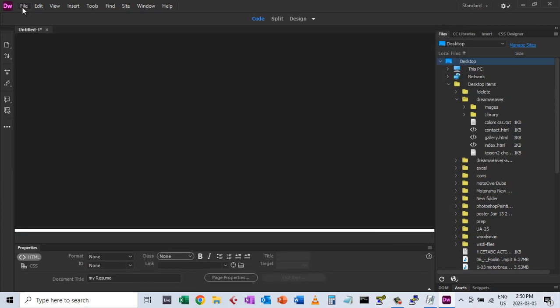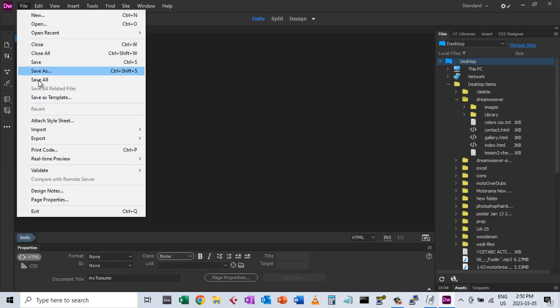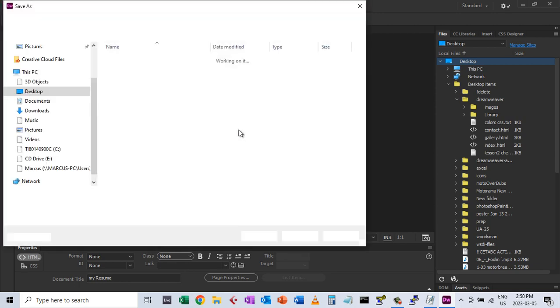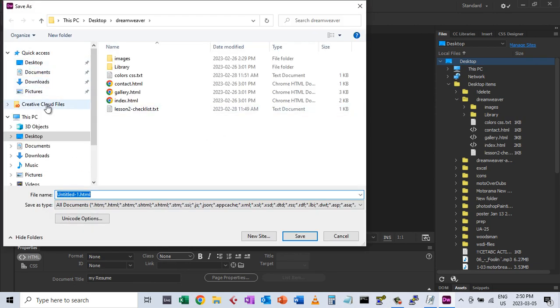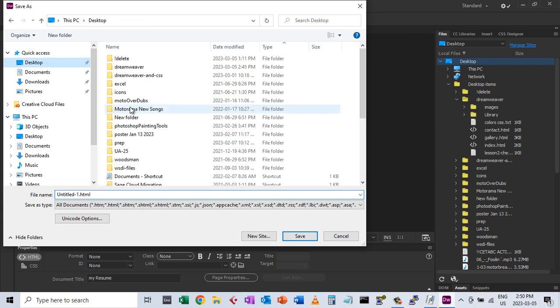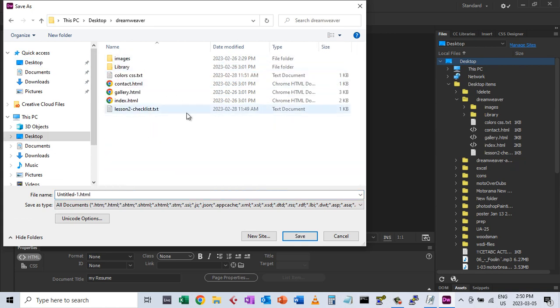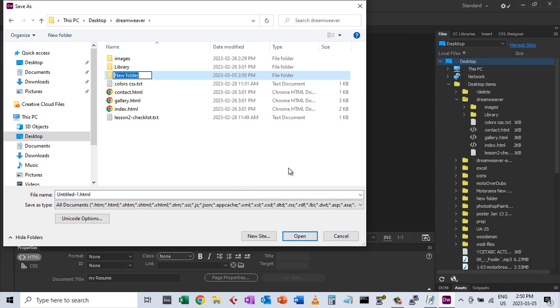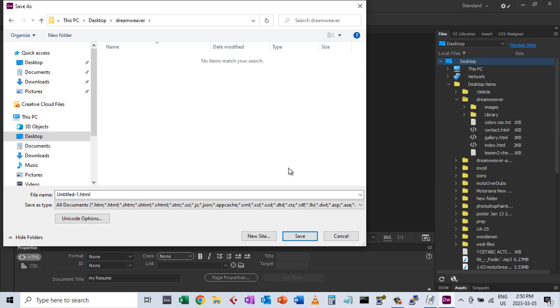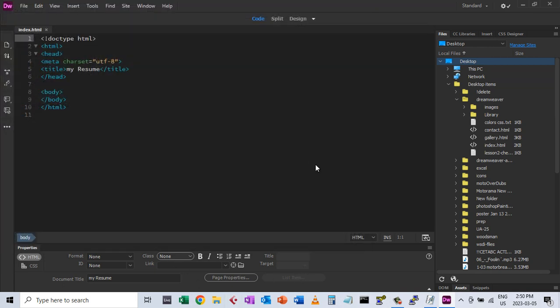And I'm going to quickly save this thing, and I'll call it index inside of my Dreamweaver folder. I'm going to create a new folder called lesson 2 or something like that. This will be a brand new site. And save.